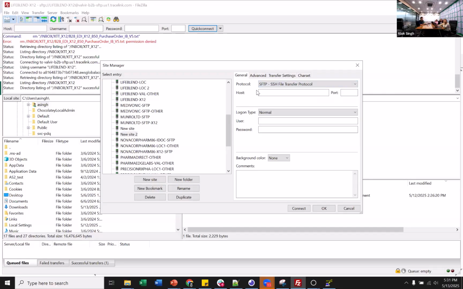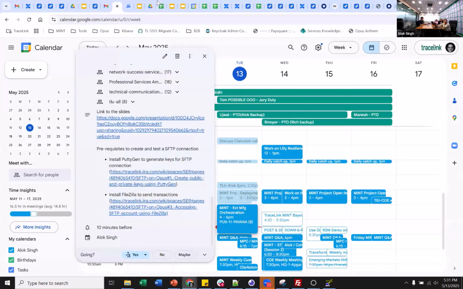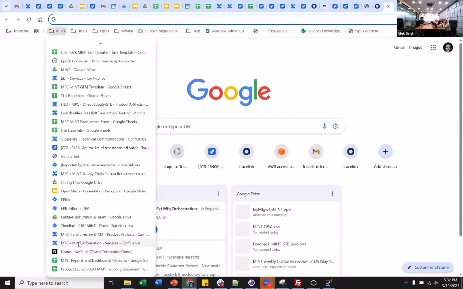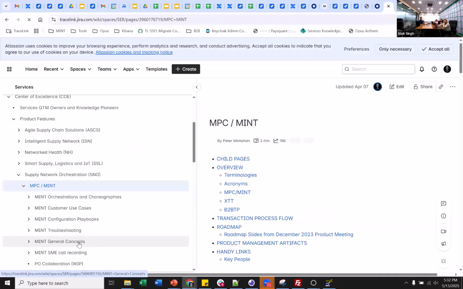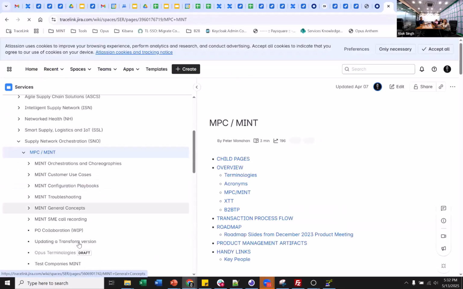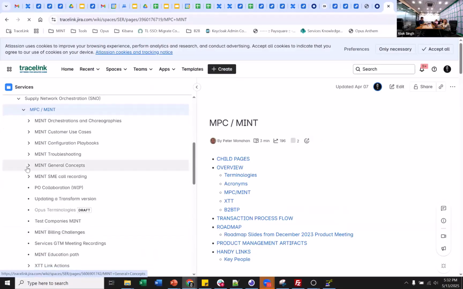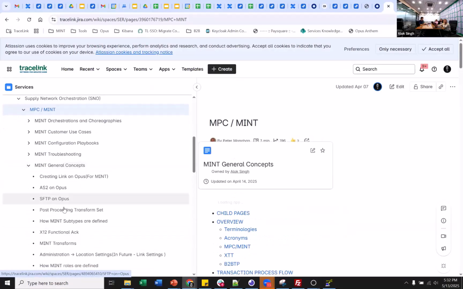Now you would need to provide the host name. Okay, so I can't switch. Let me go to this page. I've been talking about this page, but it's probably time to show you guys the page I'm talking about. You can also just type SFTP on Opus on the Wolfgang, and it should take you to the page here.